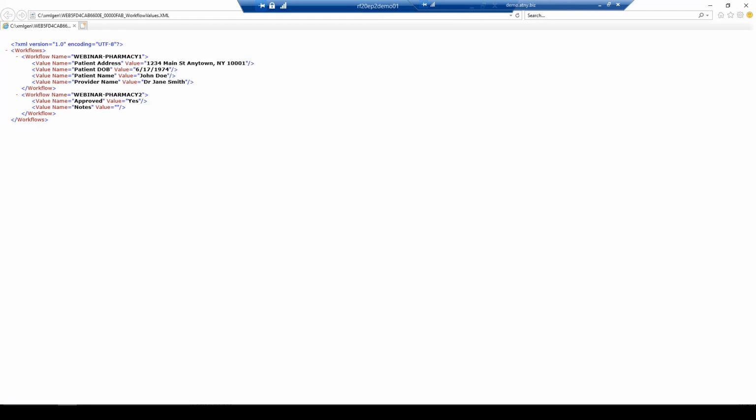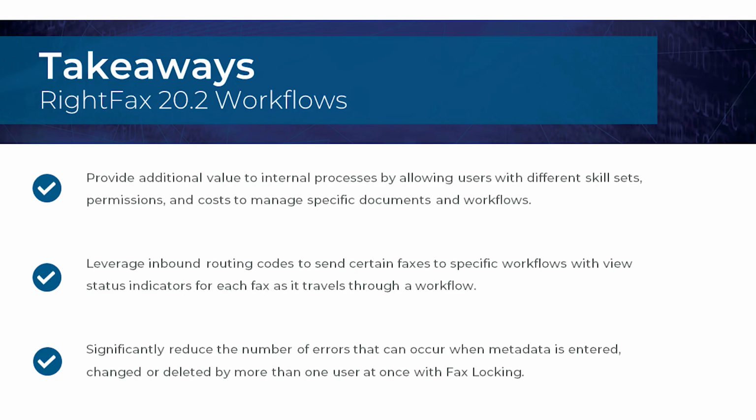Okay, now we'll return to the presentation. So let's look at takeaways from today's presentation. So the first thing we learned is that RightFax workflows provide additional value to internal processes by allowing users with different skill sets, permissions, and costs to manage specific documents and workflows.